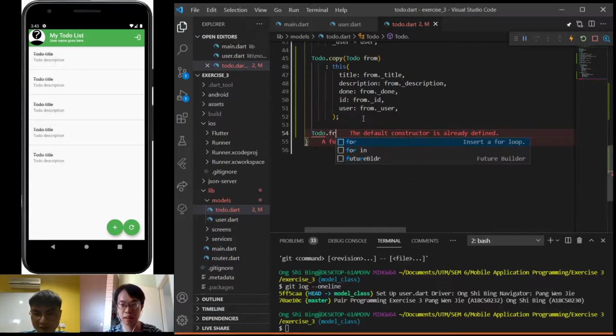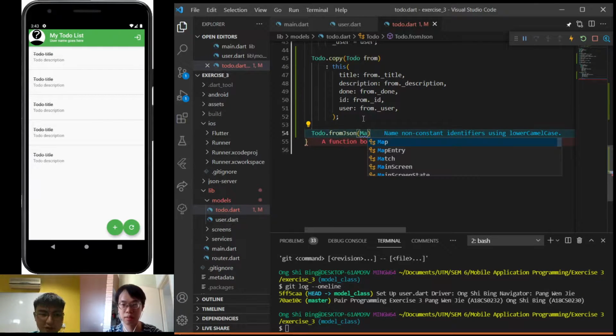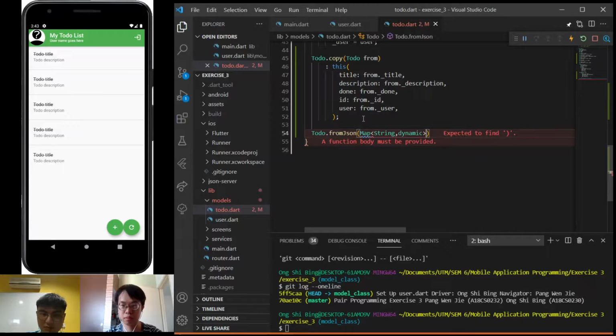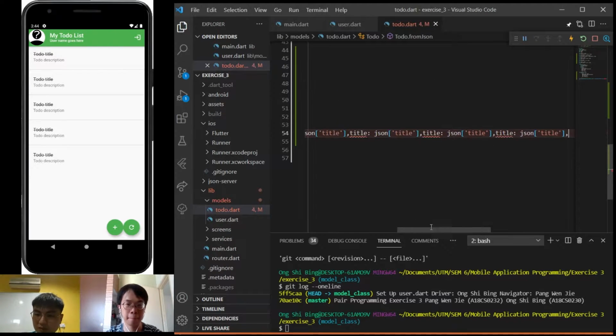Then we do the constructor fromJson. We need to use the map string dynamic, the image json, this. Same as the user just now, with different attributes. Then we continue with the rest of the attributes.